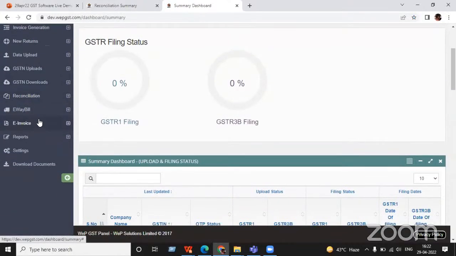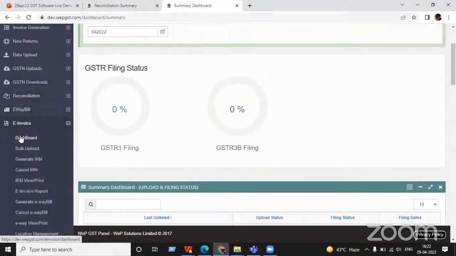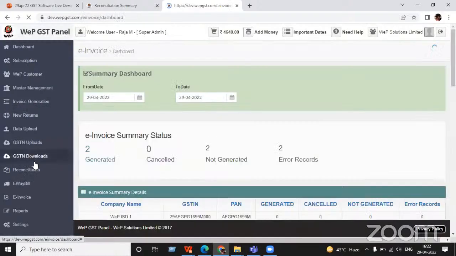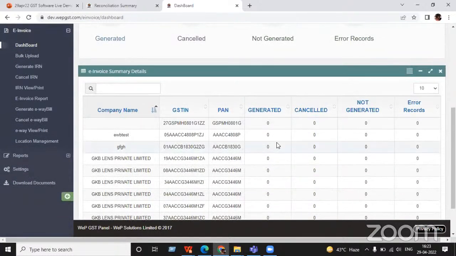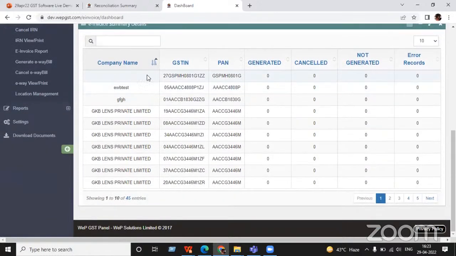I have also told you in the presentation that we have a separate dashboard for the invoice and the e-way bill. First is the dashboard. It will show you how many invoices have been generated from the platform, how many have been cancelled or not generated. That means you have uploaded the data, but you have not generated the invoice on the platform. And error records, you can see in this section. For a particular GSTN with the PAN, there is an overall summary of invoices: generated, cancelled, not generated, and error records.